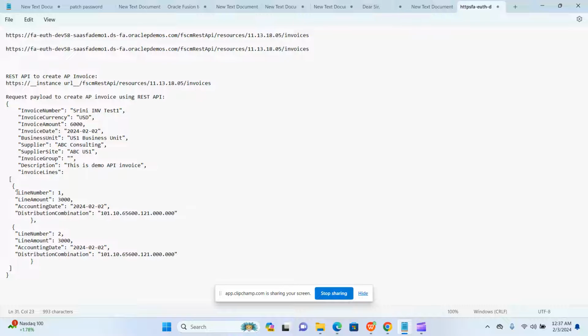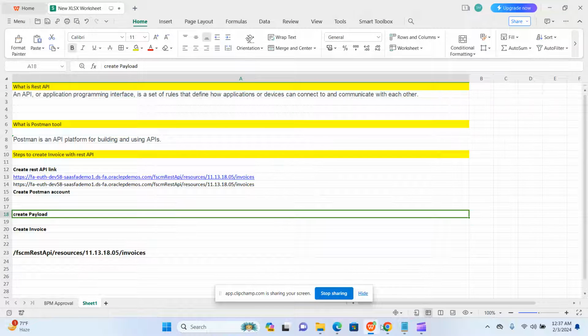So how many lines you have to import? One by one, each line you have to provide the information. So the question is how you can get this payload information. Okay. So is there any sample payload data you can get from Oracle? Yes. So for that you have a get command.